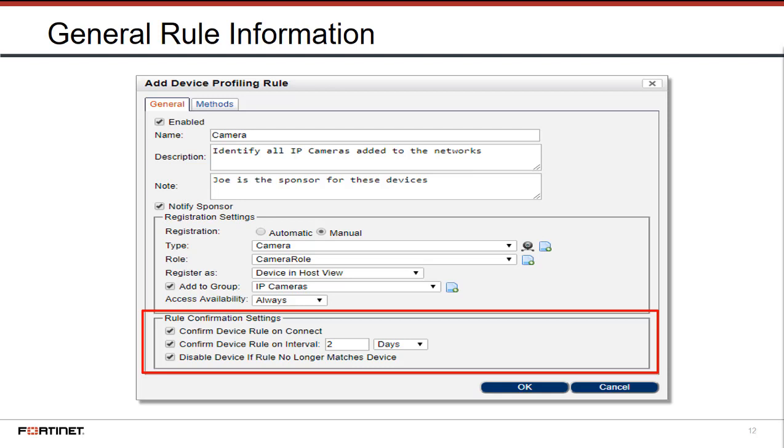So that means if that camera that we profiled disconnects and goes to a down state and then reconnects, FortiNAC's going to go, okay, it has just reconnected. I need to evaluate it against the rule again. And the checkbox below that is not dependent upon the device going offline and coming back online. It's just a hard set interval, a user-defined interval.